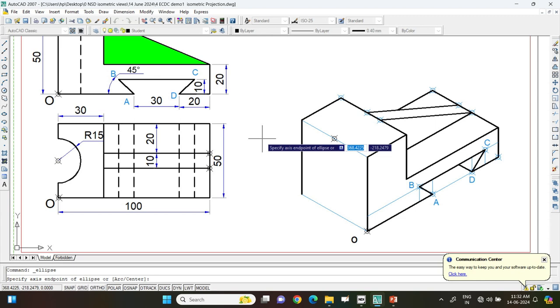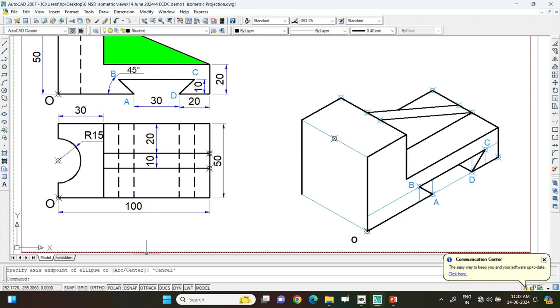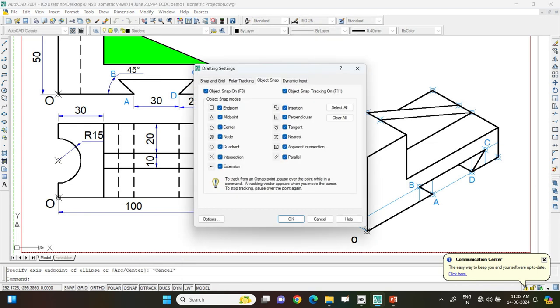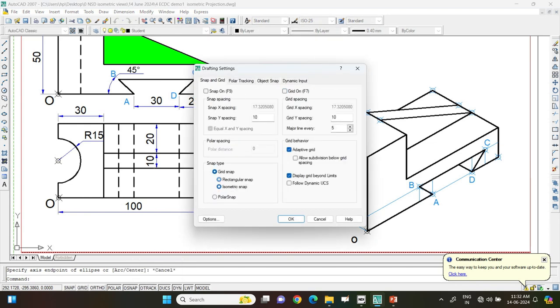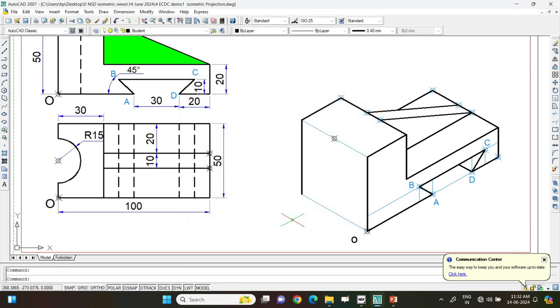Okay. So students, please note that we have to again switch back to our isometric snap setting. So go to snap and grid, turn on that isometric snap. Click on OK. Now we have the cursor. So again, I will go for the ellipse command. This is available on the draw toolbar. Now I have the isometric circle option. So I will go for isometric circle.